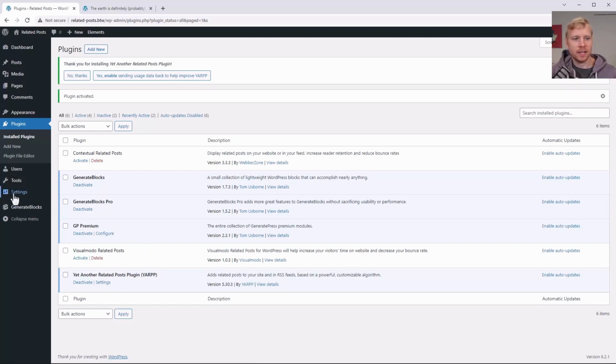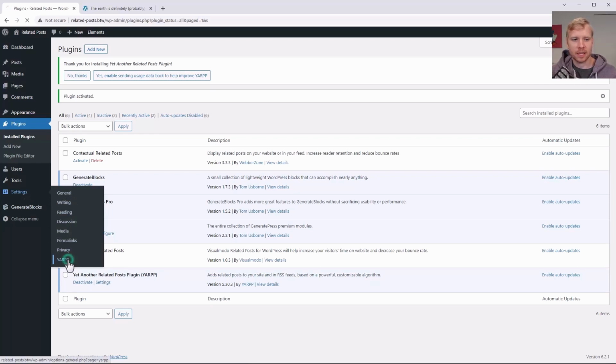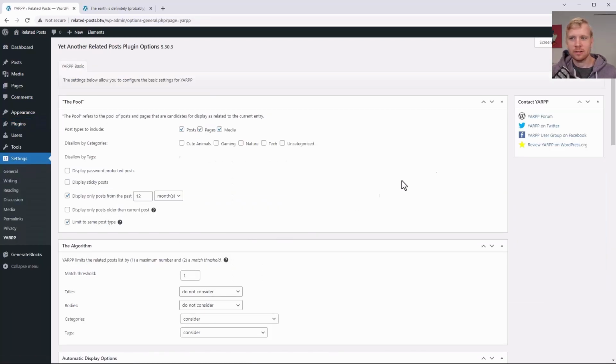And once you activate it, under settings here, you will see a new section called YARP. And we're going to click on that. And as you can tell, this has a lot more settings, a lot more configurability than the first plugin we looked at. So let's quickly go over the options that you have available.